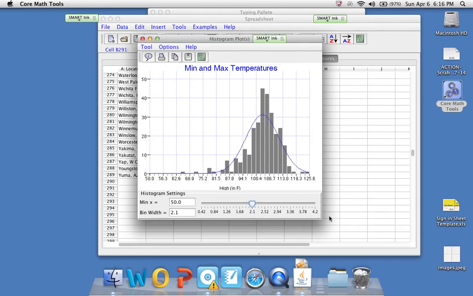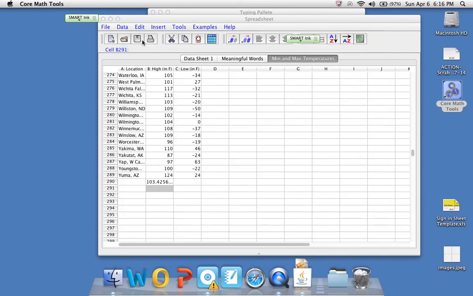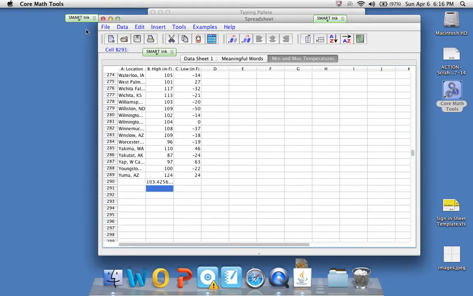So those are just a few different things that you can do with this application. It's pretty basic. It depends on the data that you have. But that about wraps it up for this.